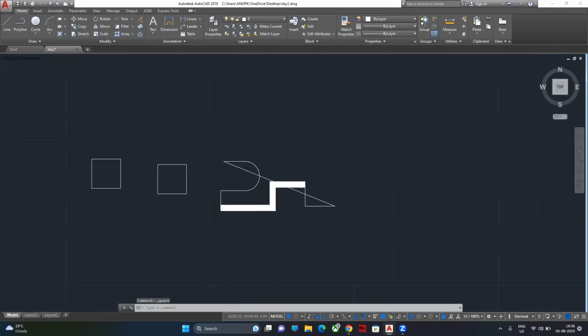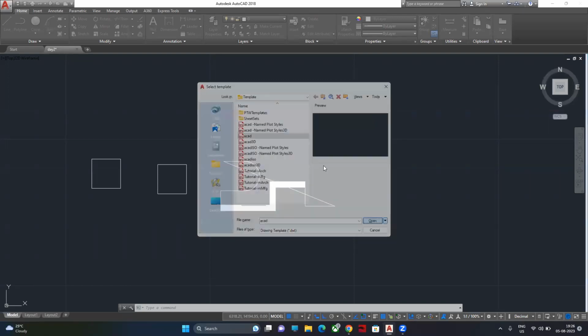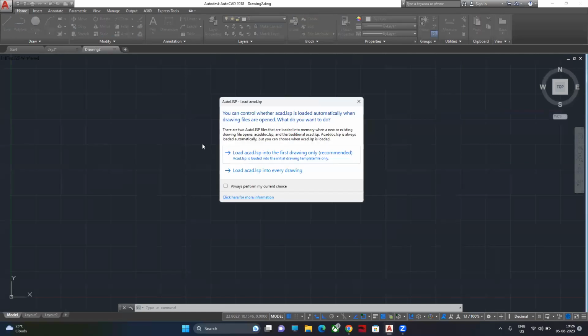Okay, so now if I want to open a new page, then use Ctrl N to open a new page. Here we get a template. What a template is, I told you in the first session. If you don't know, then you just go to day 1 and you can have a look over that. So just select AutoCAD and open. Now I have a new drawing.